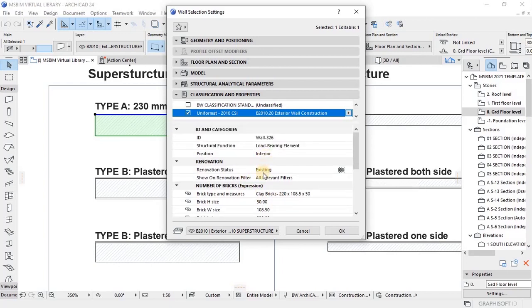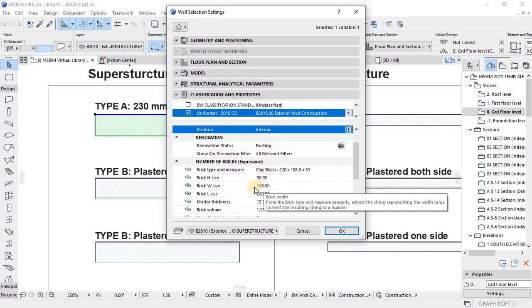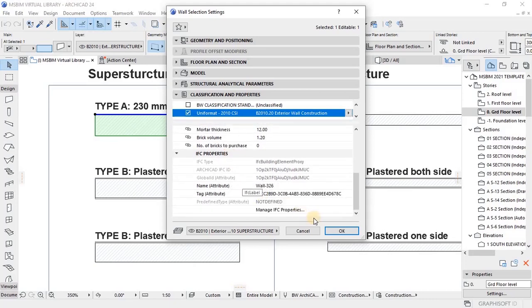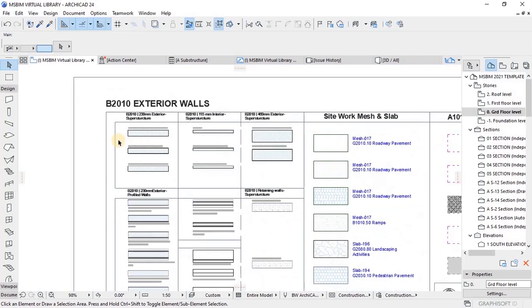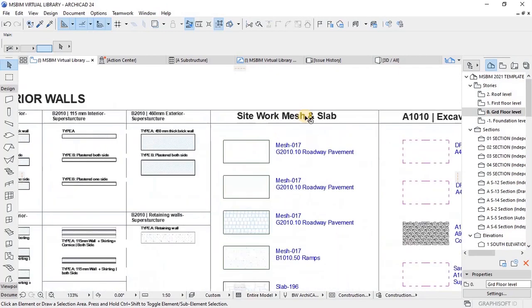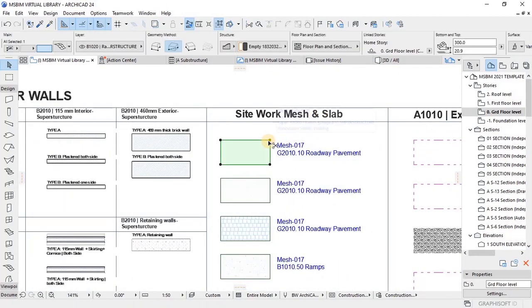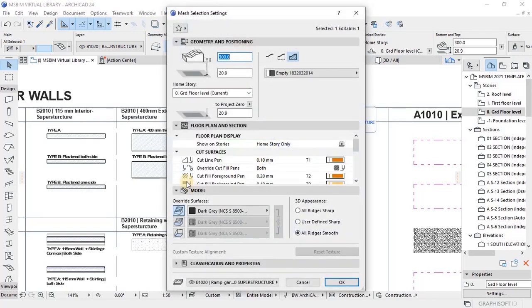And this one is just a virtual library. I'm just showcasing that our virtual library is tied to information as well. When working with our virtual library, it's a separate file, and then you just copy into a template, and then it has its own information. Your site works have their own information.